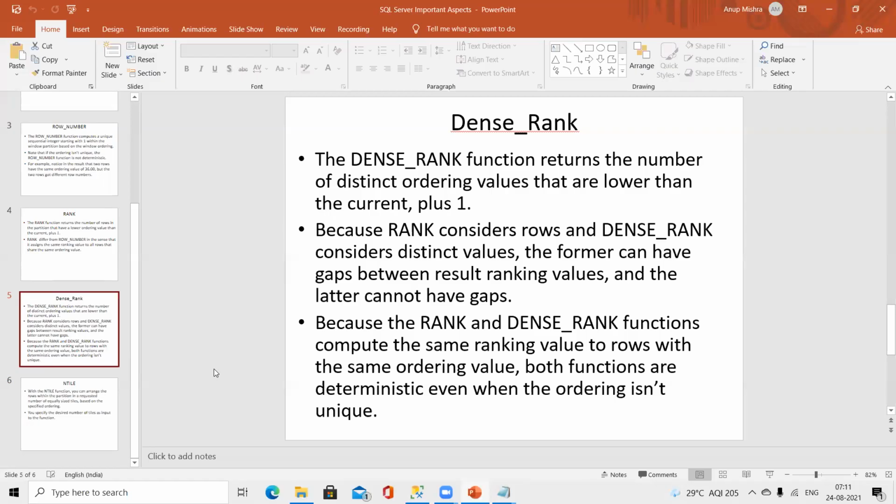Because rank considers rows and dense rank considers distinct values, the former can have gaps between result ranking values and the latter cannot have gaps. So this point is the major difference between the rank function and the dense rank function. What is the difference between them? For example, we apply a rank, and two values are the same, then the rank of both values would be the same. But after that, when we go for the next ranking, rank will get some skipped value.